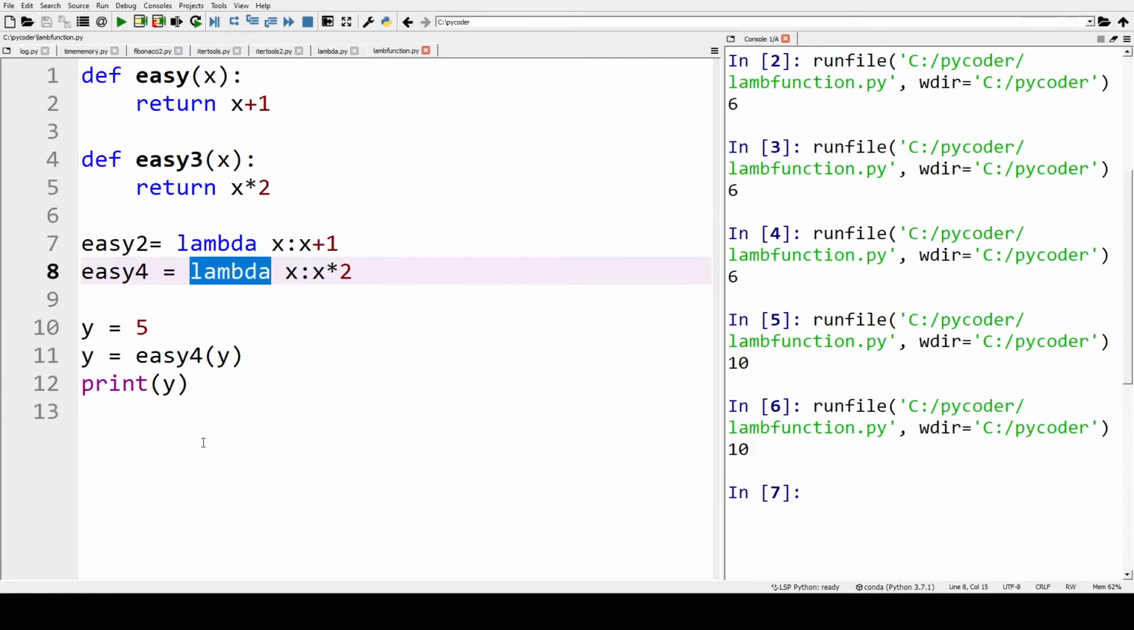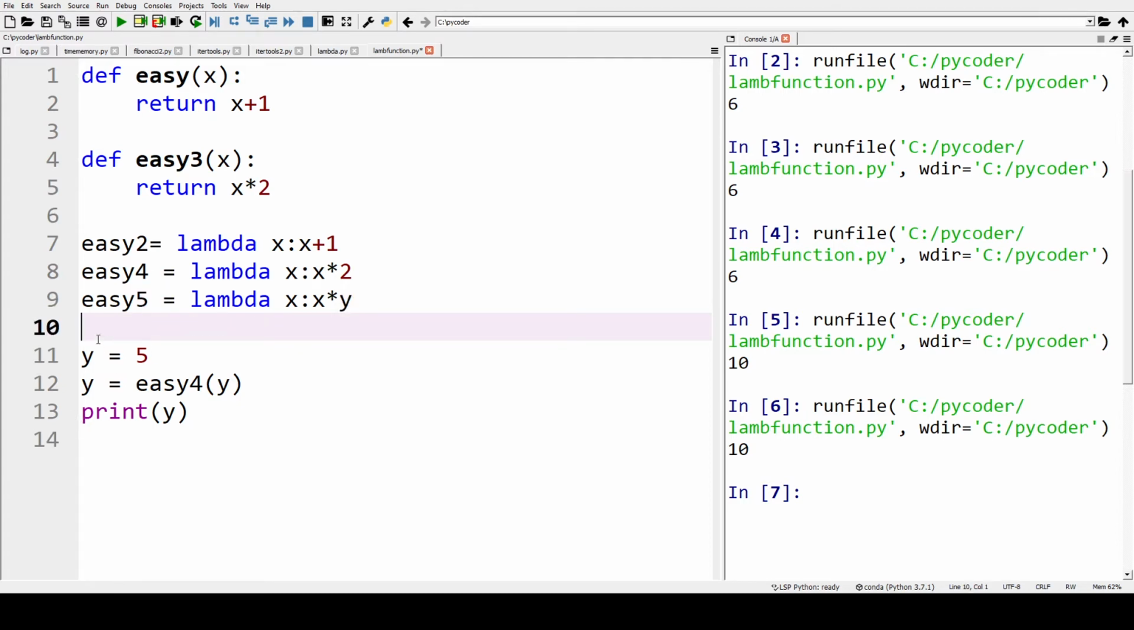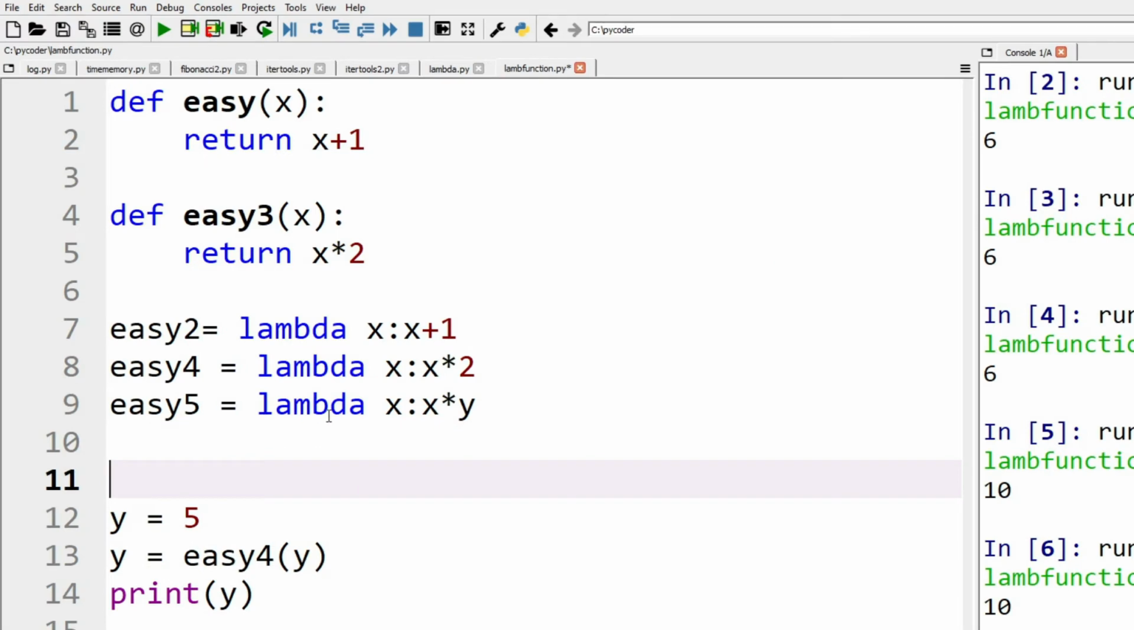Now what about if we had 2 values? Let's imagine we've got easy5 equals lambda x: x times by y. So we're going to give it 2 values. Let's say z equals 3, and we're going to give it y and z, and it's easy5.